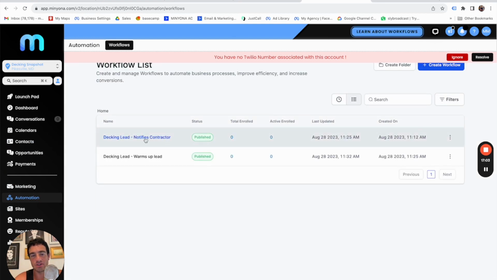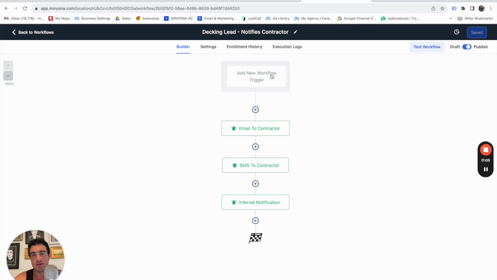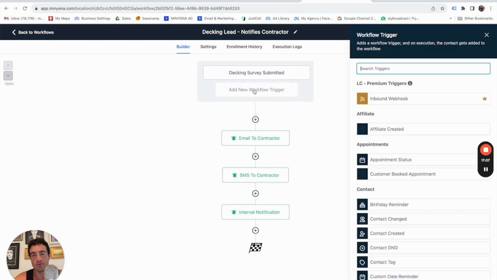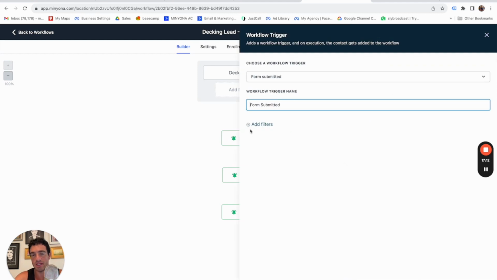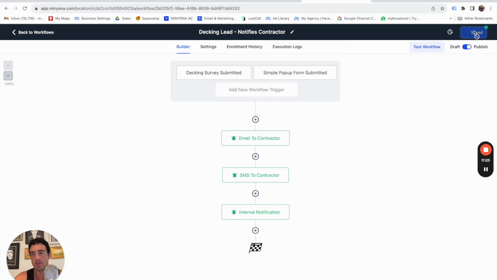So notifies contractor. We will click add new workflow trigger, and we'll click form was submitted, and we'll say simple pop-up form submitted. And then the filter is form is simple contact form, save trigger. Then we'll click save, and it's going to email the contractor. It'll send them a text message and an internal notification that it was sent in.